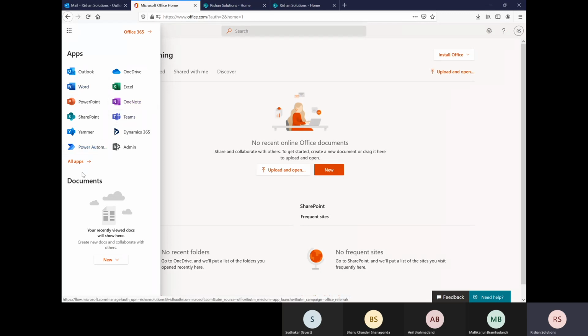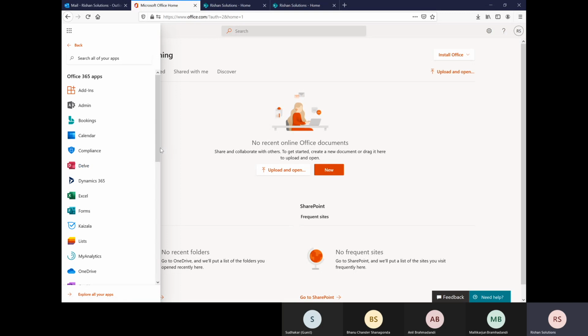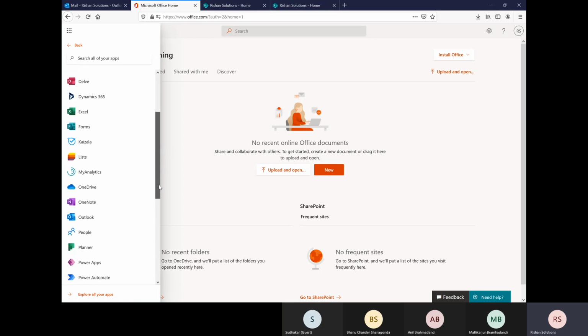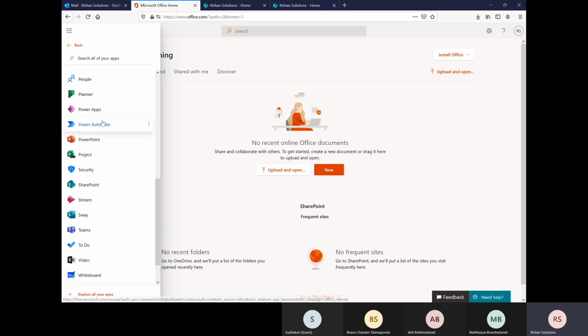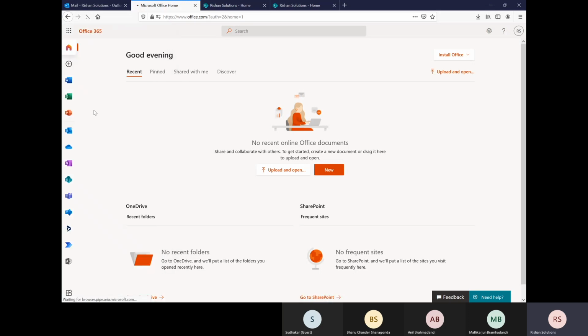So here we have Power Automate. I think we don't have it here, but when we hit this one, we can see all the apps which are related inside Microsoft 365. Now this is the Power Apps symbol, and it's showing here as Power Apps. When you hit this one, it will open the Power Apps Studio here on the web page.